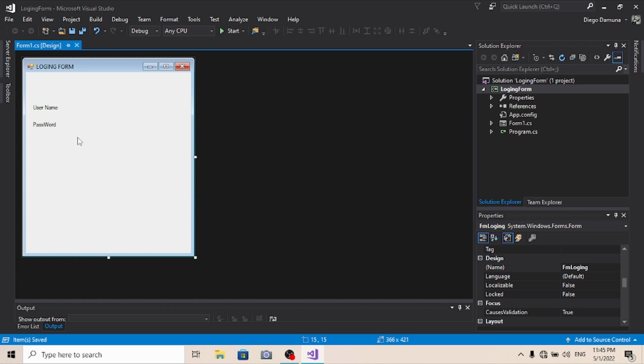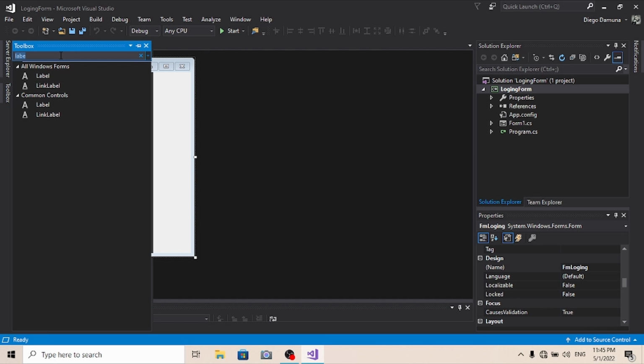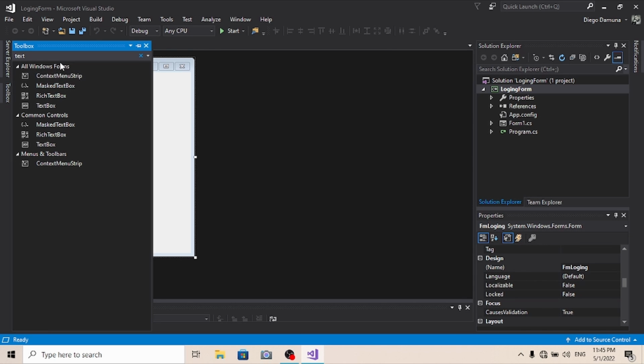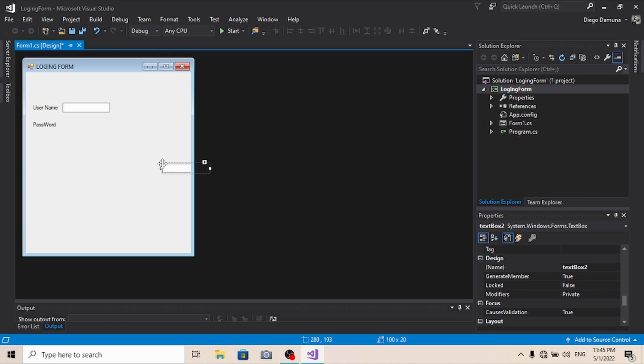Now let me go get two text boxes. I go to toolbox. Then I'm going to type just text like this in order to get a text box here. I click on it here. Then it's up here. I'm just going to place it here. This is the first one. Let me go get the second text box here. Here it is. I'm going to drag and place it here. All right. So let me try to make it a bit long.